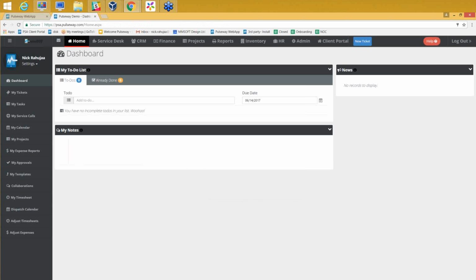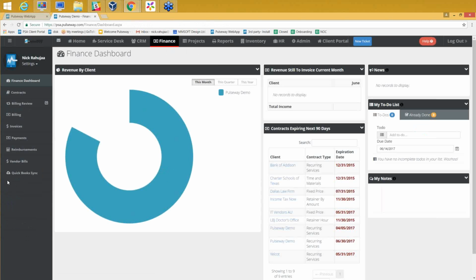One more question before we disconnect. Does the CRM integrate with QuickBooks? Yes, it does. I can go to Finance, and as you see, the QuickBooks integration is there already.